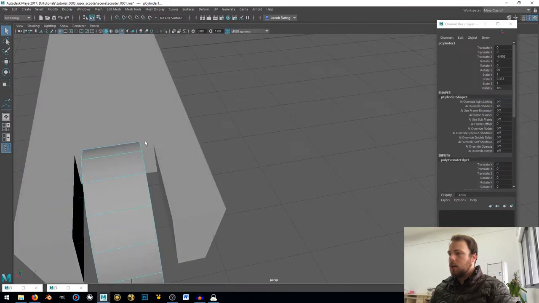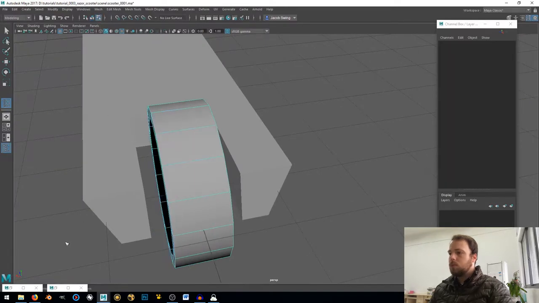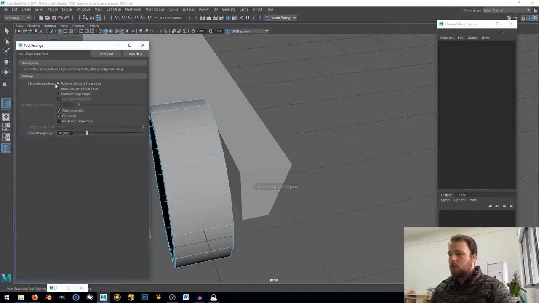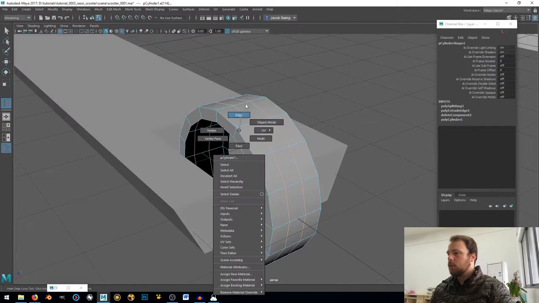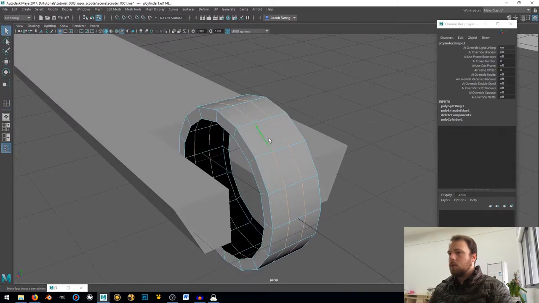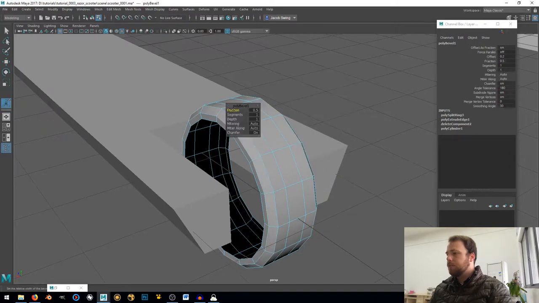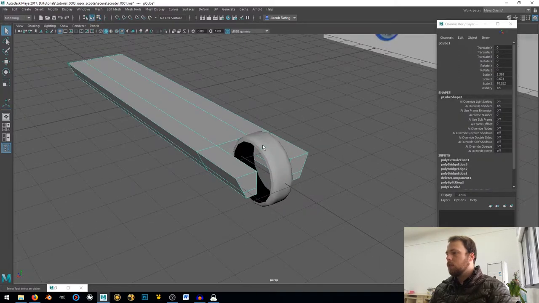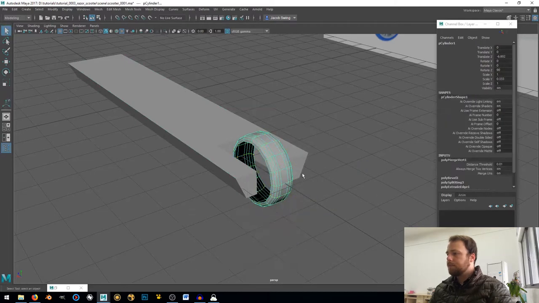Alright. And now, let's shift right click and let's insert an edge loop. I believe this one. 2 edge loops, just like that. And then we'll select both of these edges and bevel edge. Take the fraction up to 1, the segments to 3, click and drag, oops, and then just select it all, shift right click, merge, and go to merge vertices.